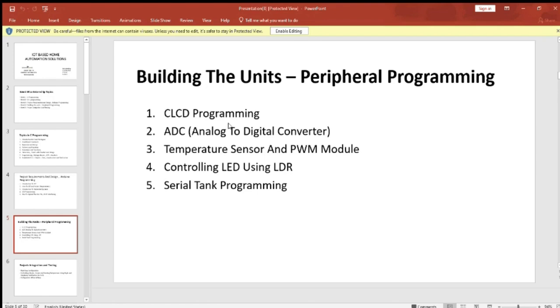The analog to digital converter works on sampling: the ADC samples the analog signal at regular intervals. Quantization: the ADC assigns a digital value to each sample based on its amplitude. And encoding: the digital value is then encoded into a binary format.